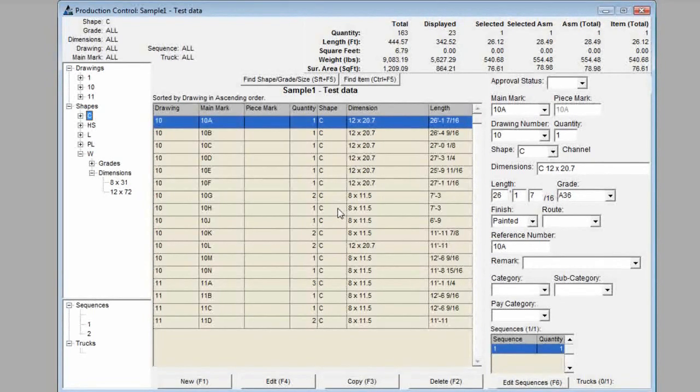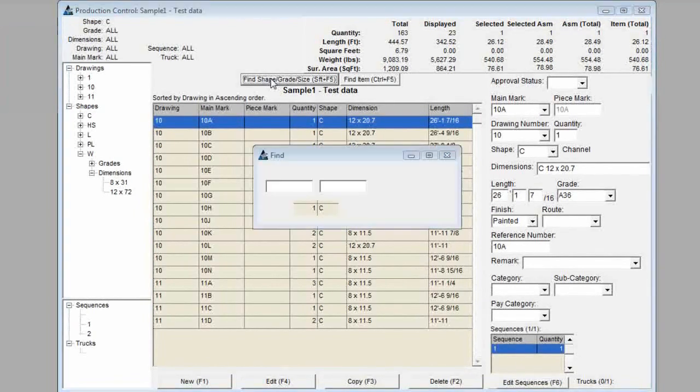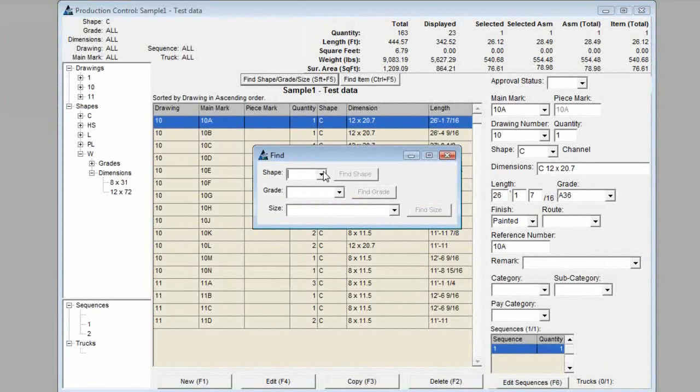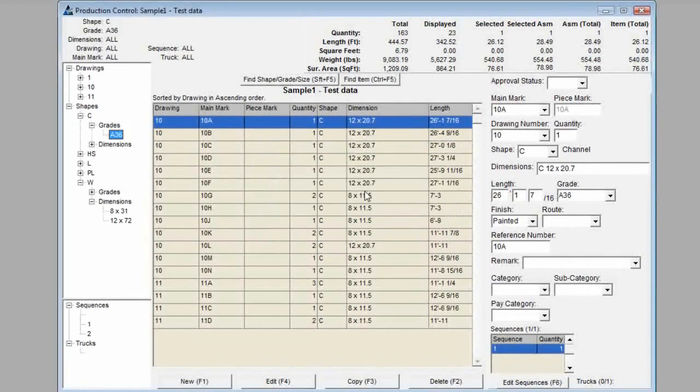To find materials with a specific shape and grade, without regard to size, select or enter a shape, select or enter a grade, and click the Find Grade button. This will display only those shapes with that grade.